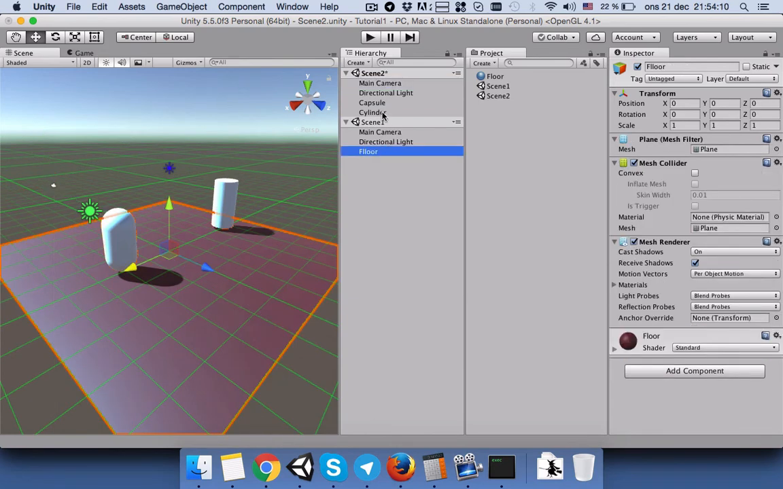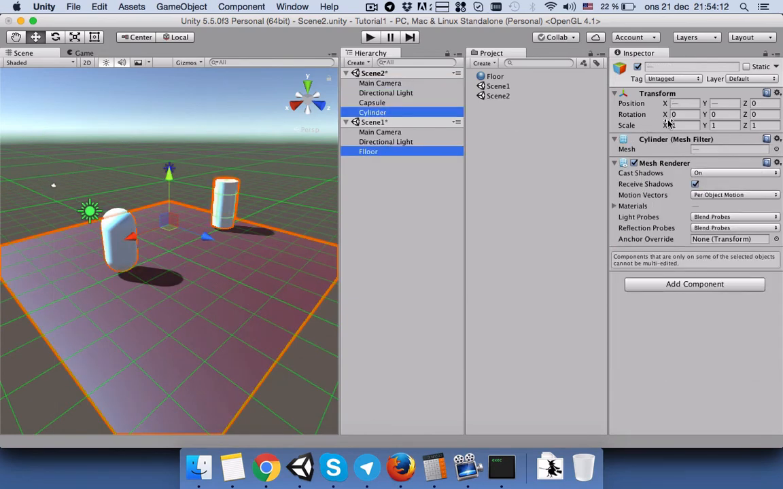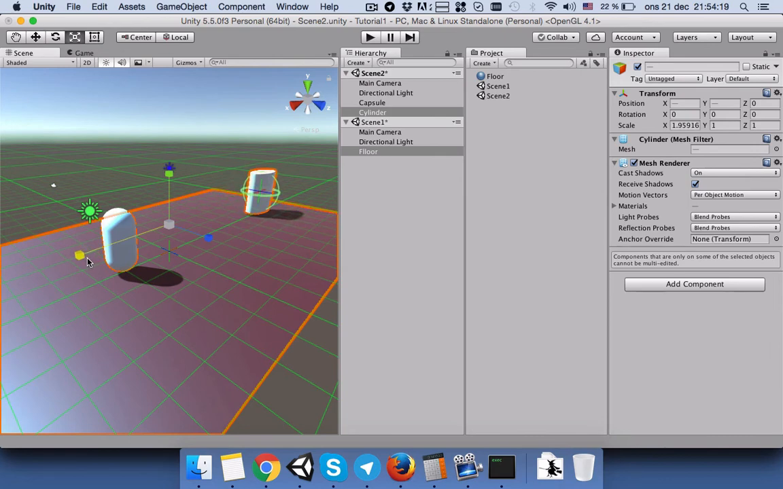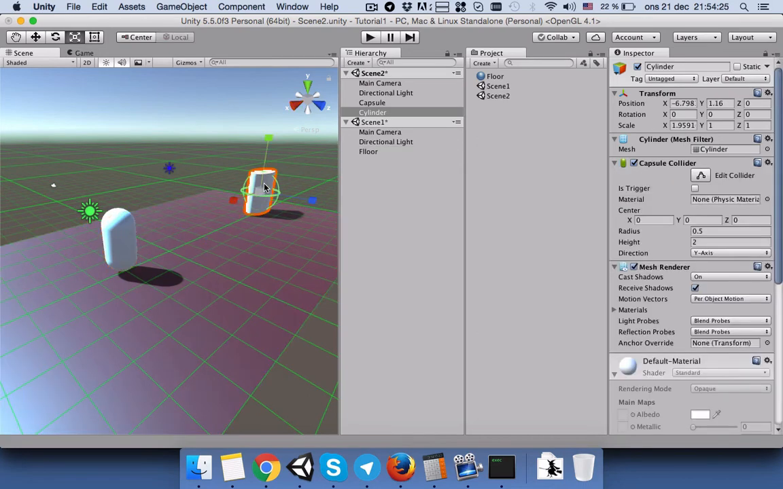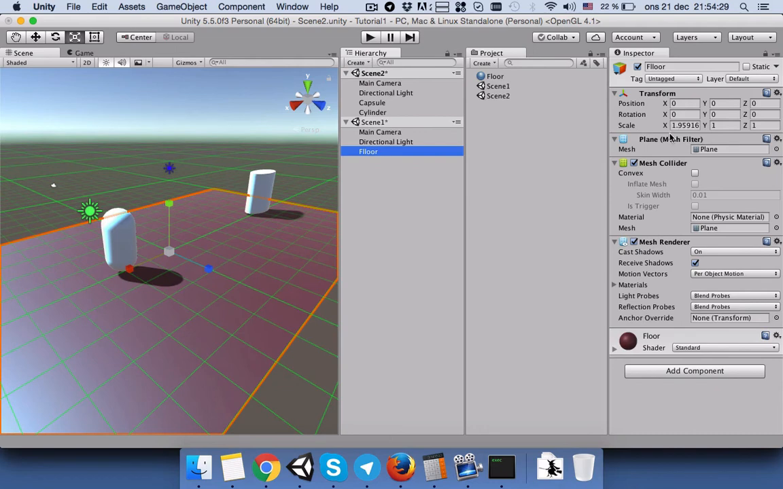select the floor and select the cylinder, and you can increase the x-axis. You can see that for this one the scale for x increased, and the floor scale x also changed. So it is easier to do mass editing of the scenes together.